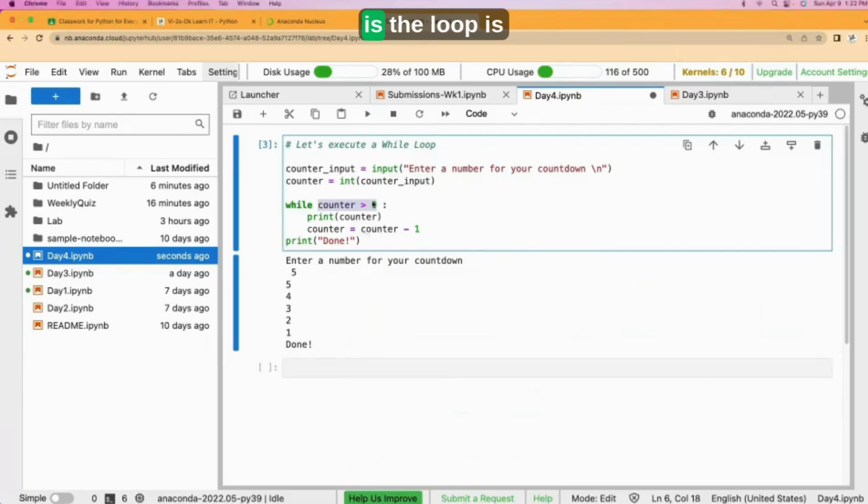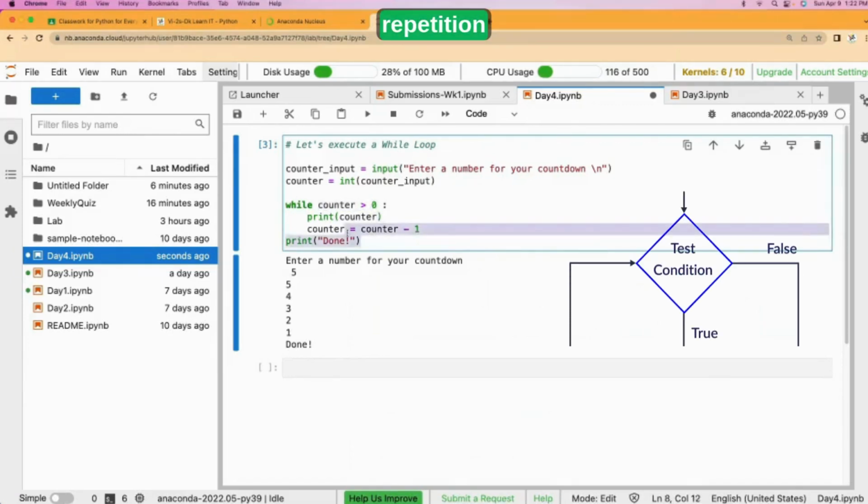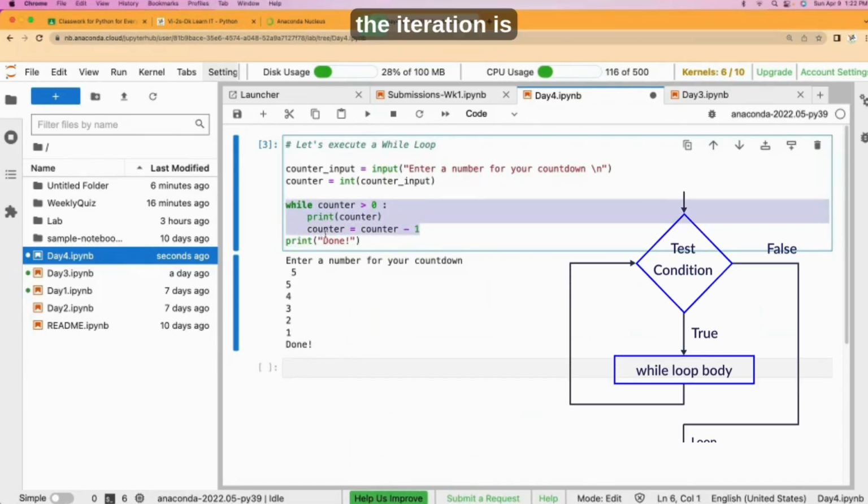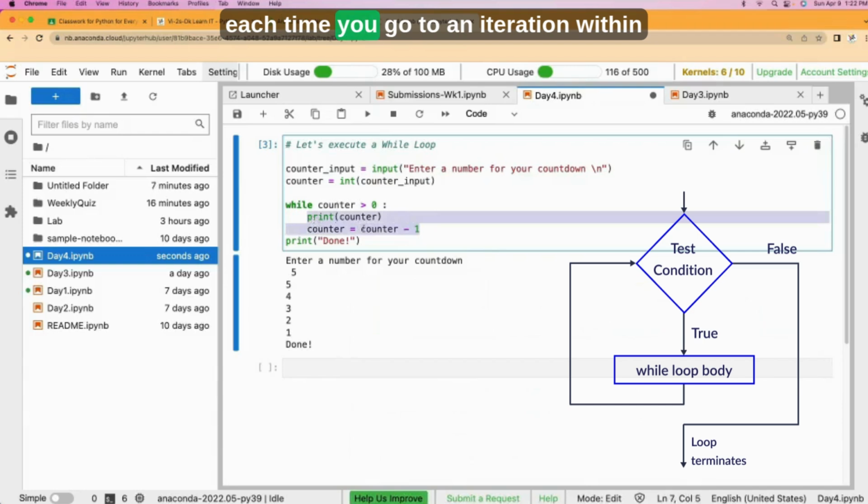One thing to point out again is the loop is the outer repetition. The iteration is the inner repetition. So each time you go to an iteration within your loop, you have an iteration.